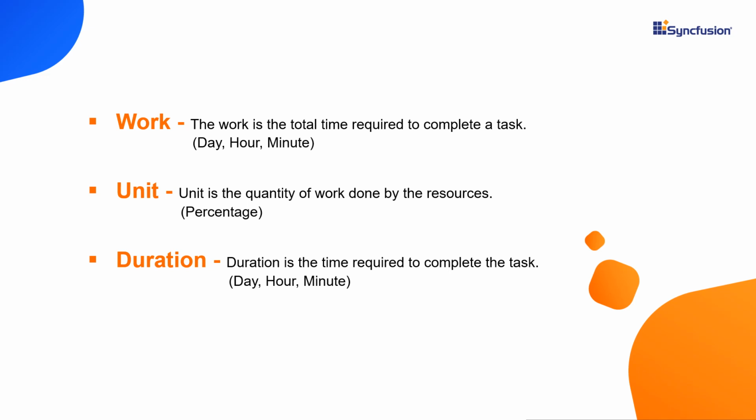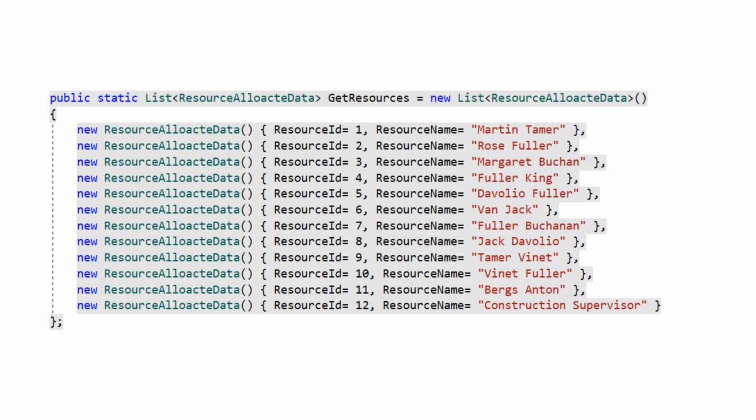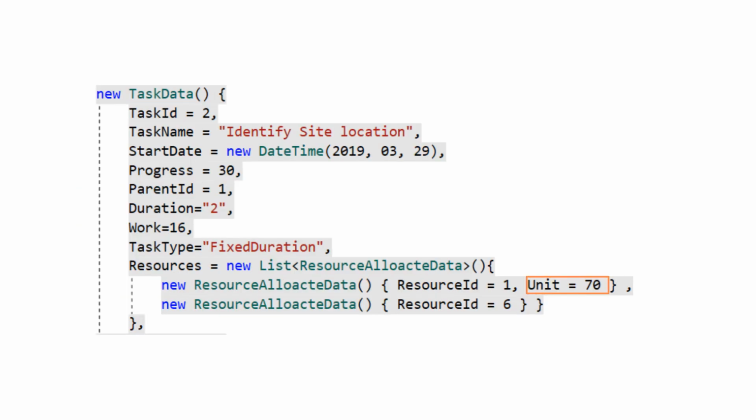Unit is the quantity of work done by the resources. When the resource unit is defined in resource collection, the amount of work done by that resource will be the same for all the tasks. If the unit is not specified for a specific resource, the amount of work done will be considered as 100% by default. Otherwise, if the resource unit is defined for a particular task, then the quantity of work assigned for that resource will be assigned for that task. Units are measured in percentage.